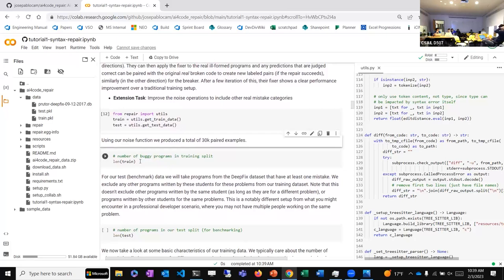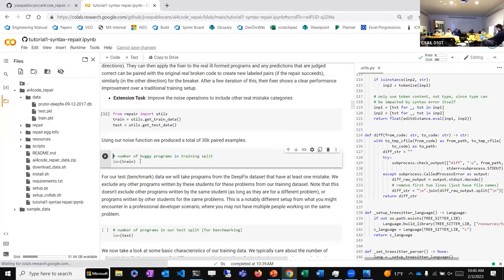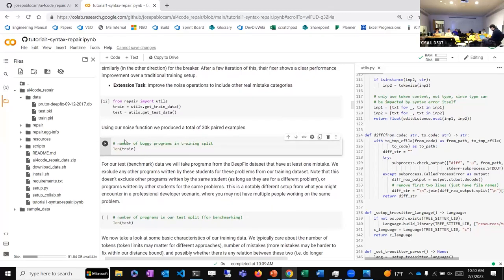So the training data, this gets to your point. We are going to constrain it to pairs. We're going to synthetically break well-formed student programs, and we'll only take pairs that are within our distance bound, which is fairly arbitrary. For the test data, we're going to exclude any other submissions for that same student and that same assignment, but they're going to be unlabeled. There are no ground truth pairs. We'll just see how many we can fix within our distance bound. But it's pretty arbitrary.